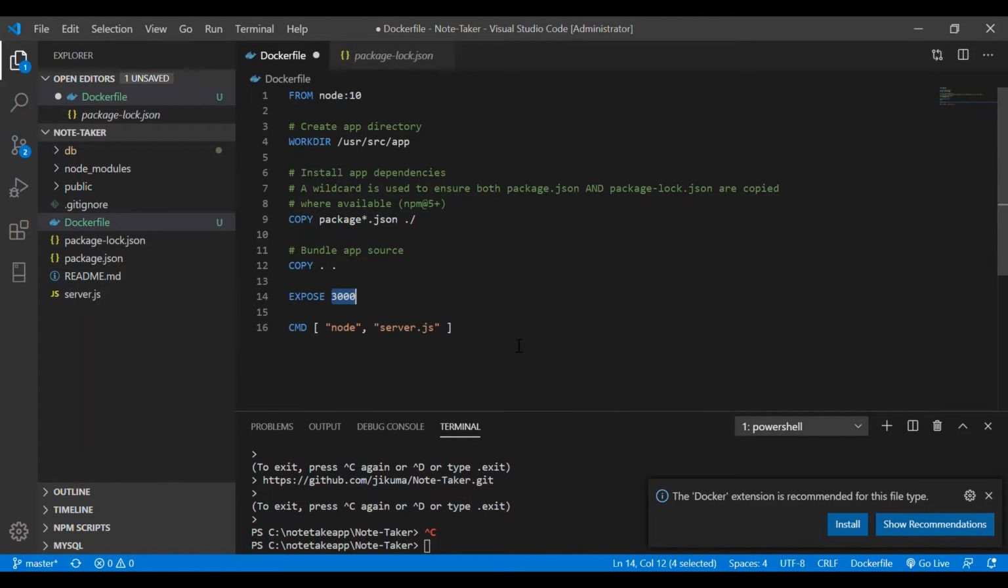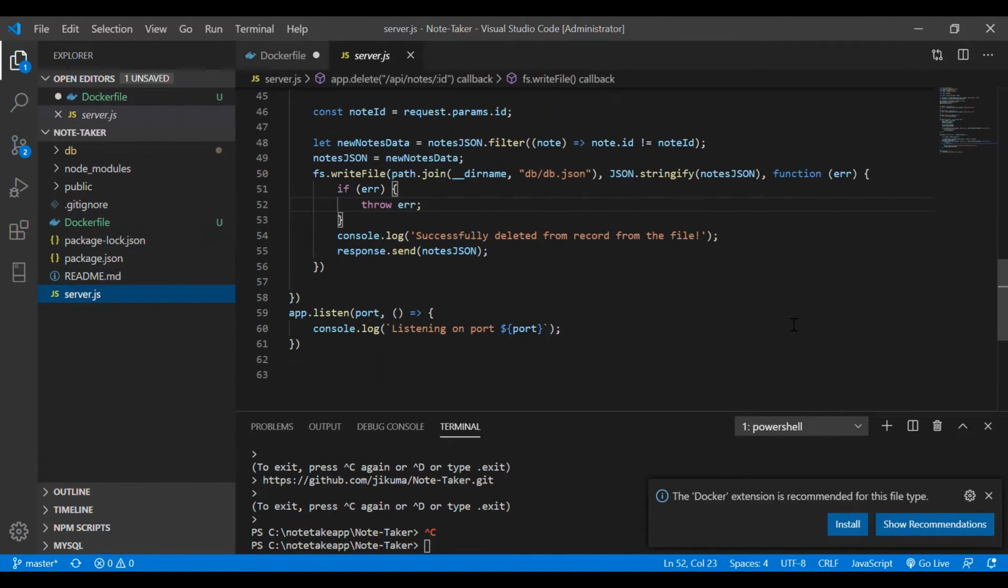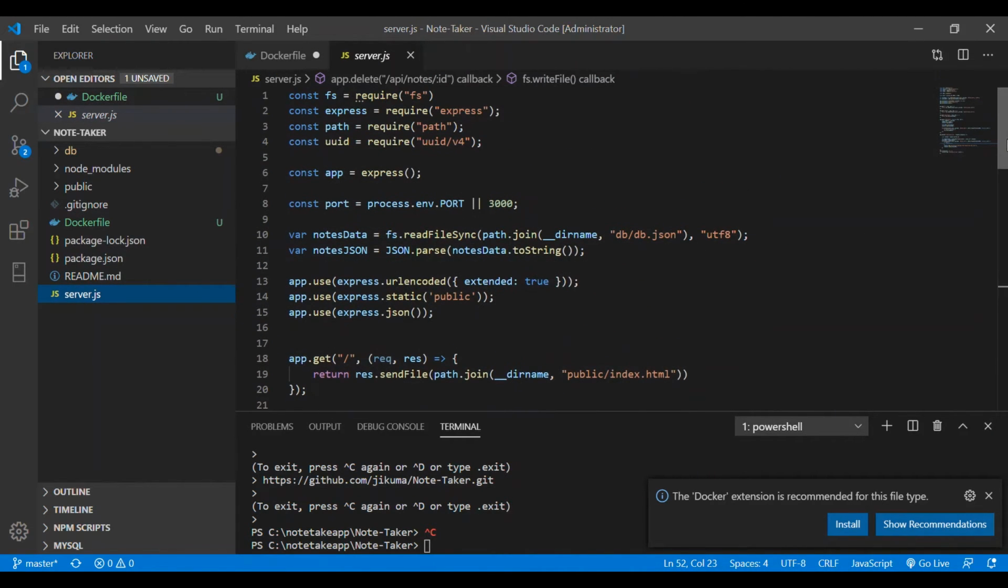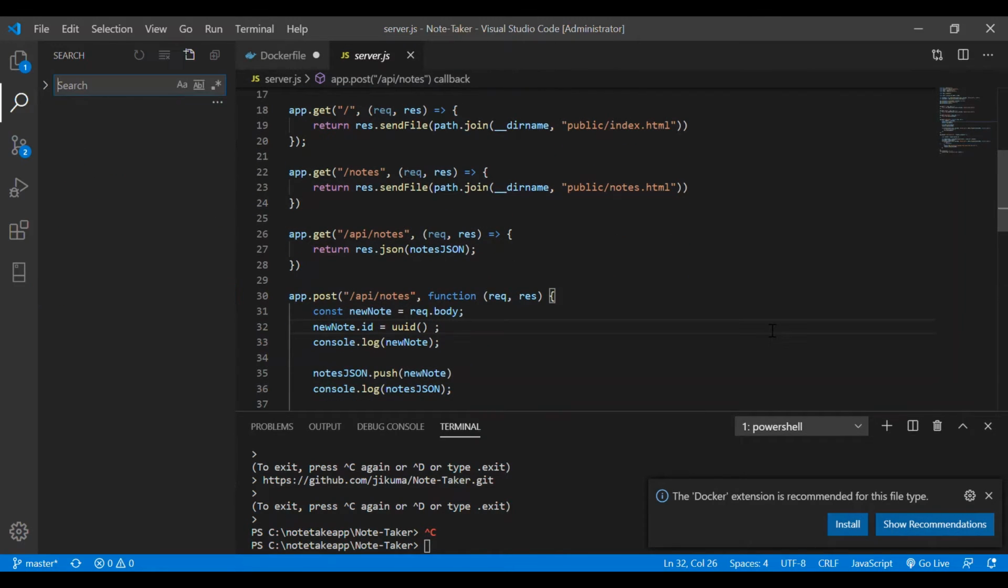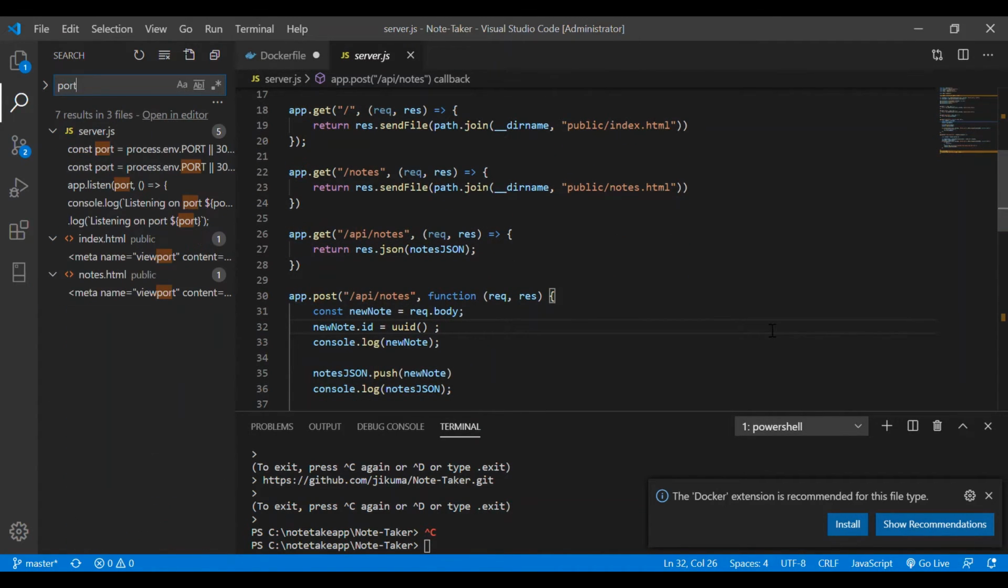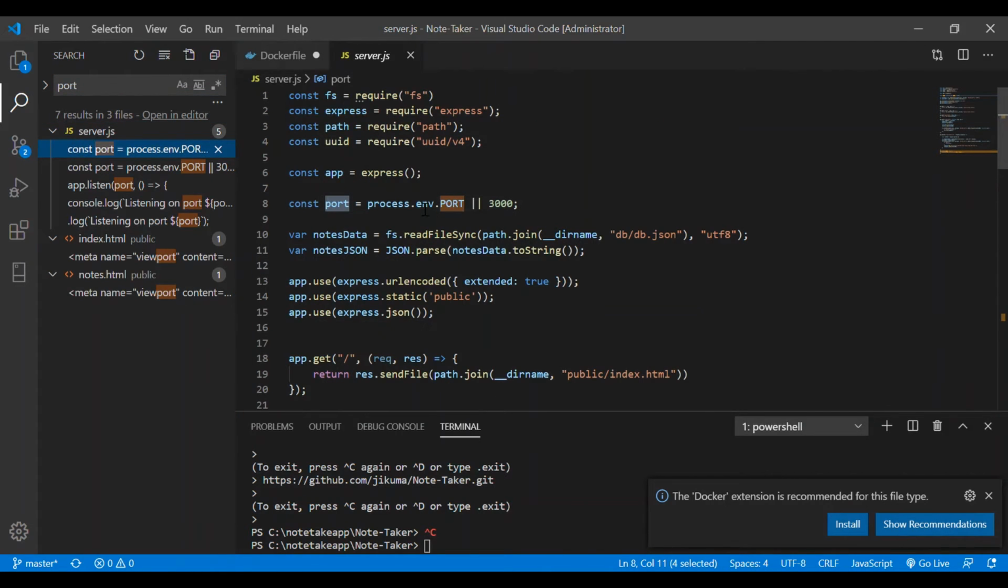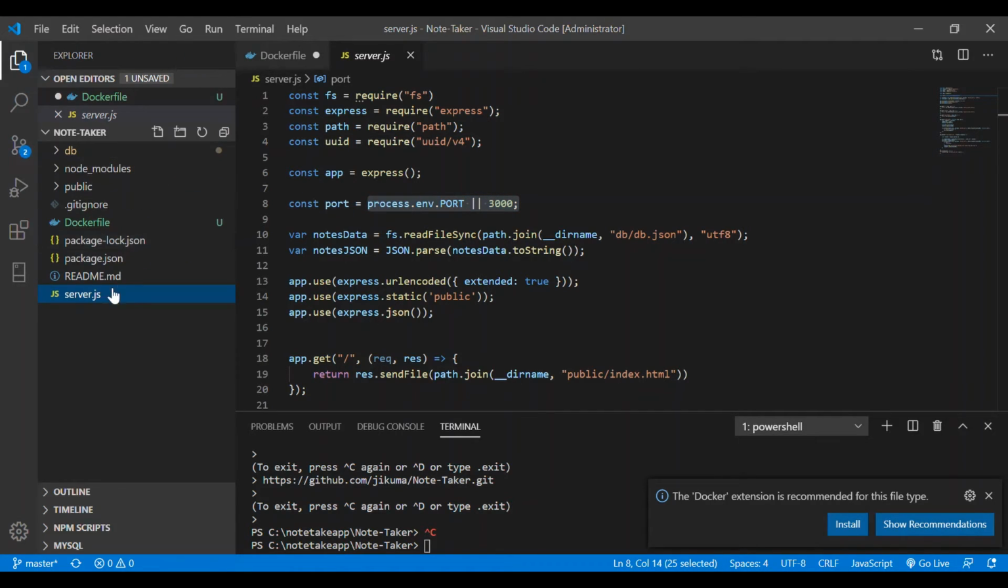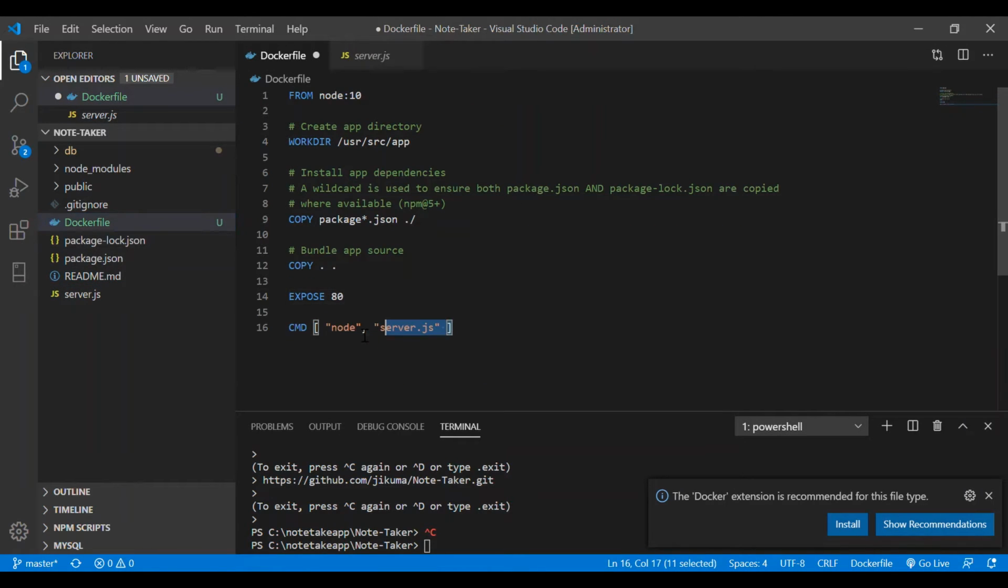We can expose port 80, and this application will start using port 80 because if you look into the server code there, let's look for port. It takes the port number from the environment variable or it defaults to 3000. So we will be setting the port number as 80 in the environment variable while executing using Docker. And then finally, the command which needs to be executed, node server.js.